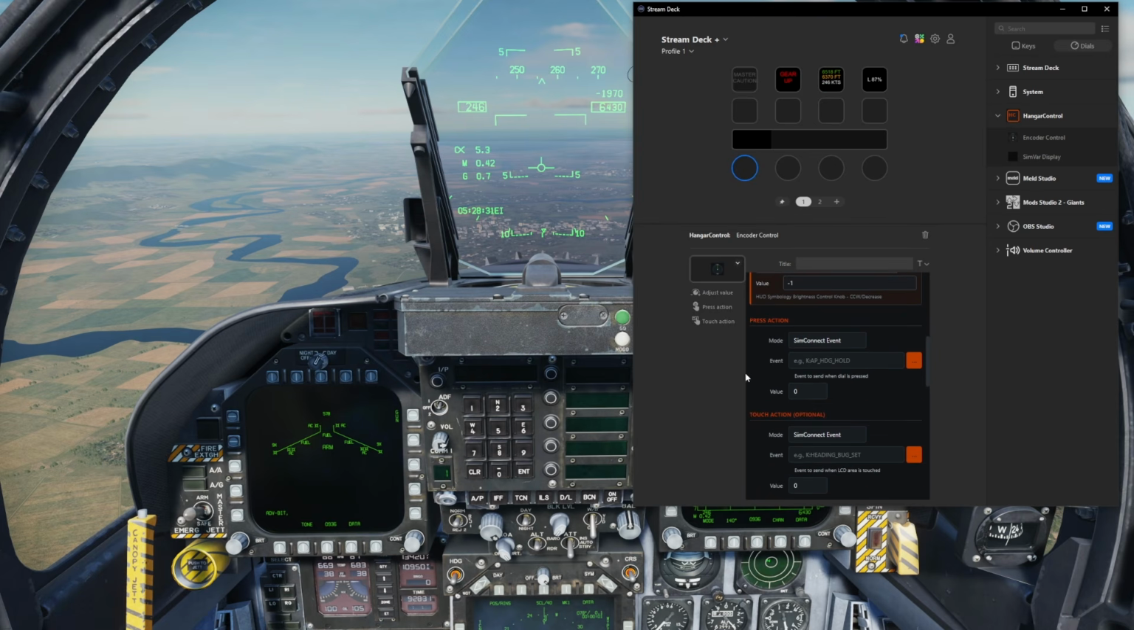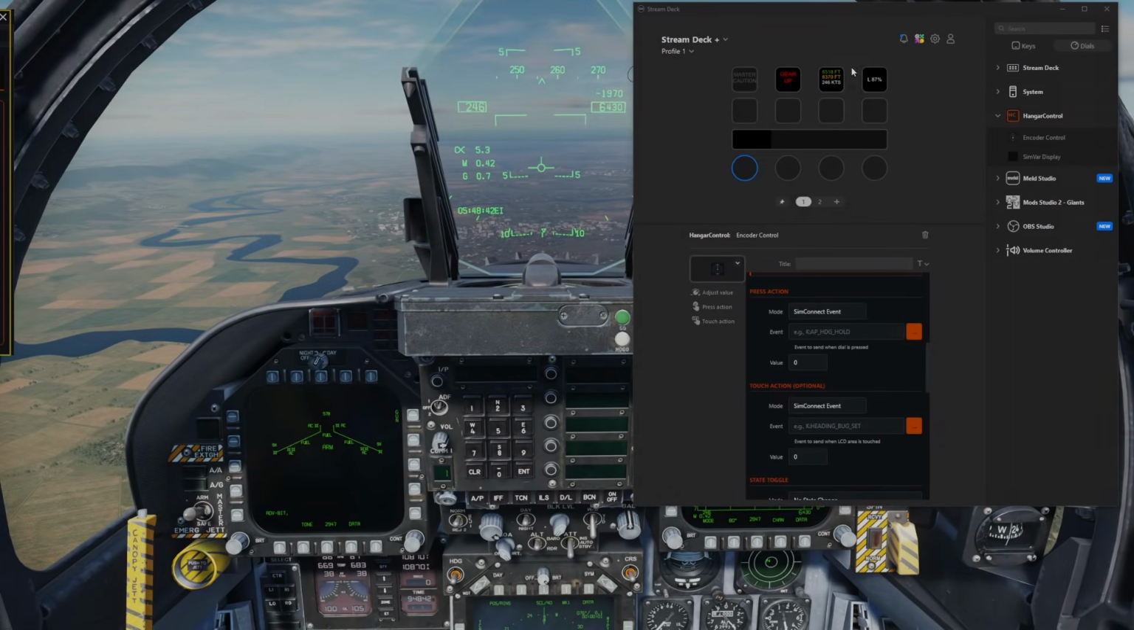Now, if we want to do your press action, same thing. You could come down here, find your DCS command, and maybe we want to switch between day and night. Okay, so now I'm going to show you guys how to do the press action here. So we all know the encoder. You can either turn it right, turn it left, and then you can push in on it, and that's what the press action is. We're going to use that to toggle our day and night mode on the heads-up display.